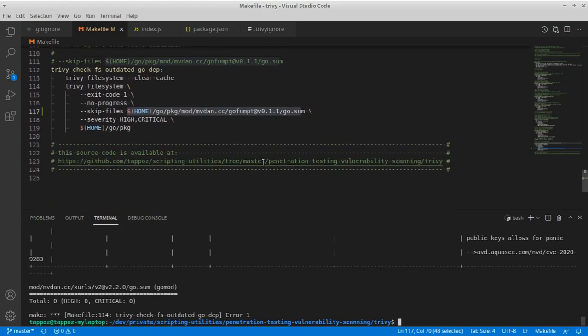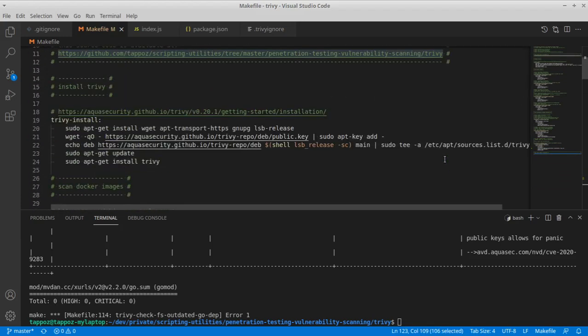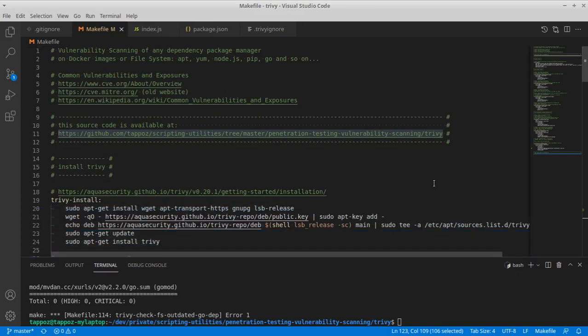All right, I guess that's it for today. You can find this source code at this link on GitHub. Hope you enjoyed this journey on how to use Trivy to scan for vulnerabilities in your Docker images or source code projects in various languages.